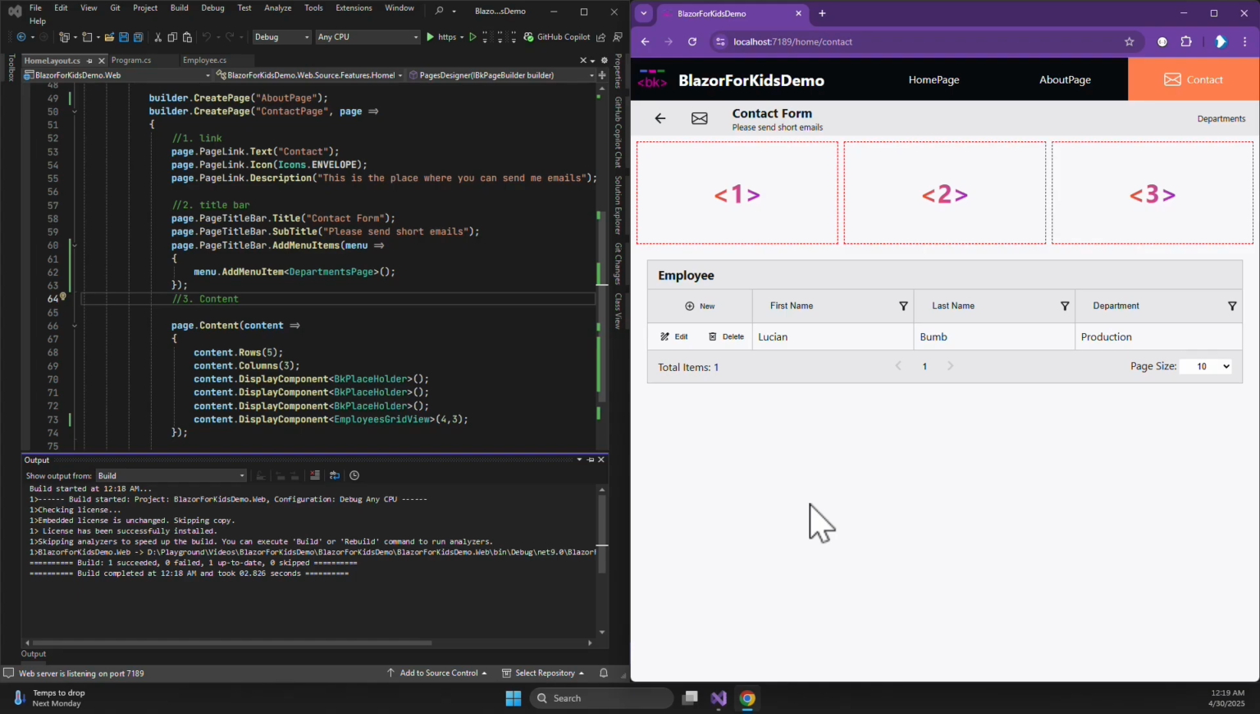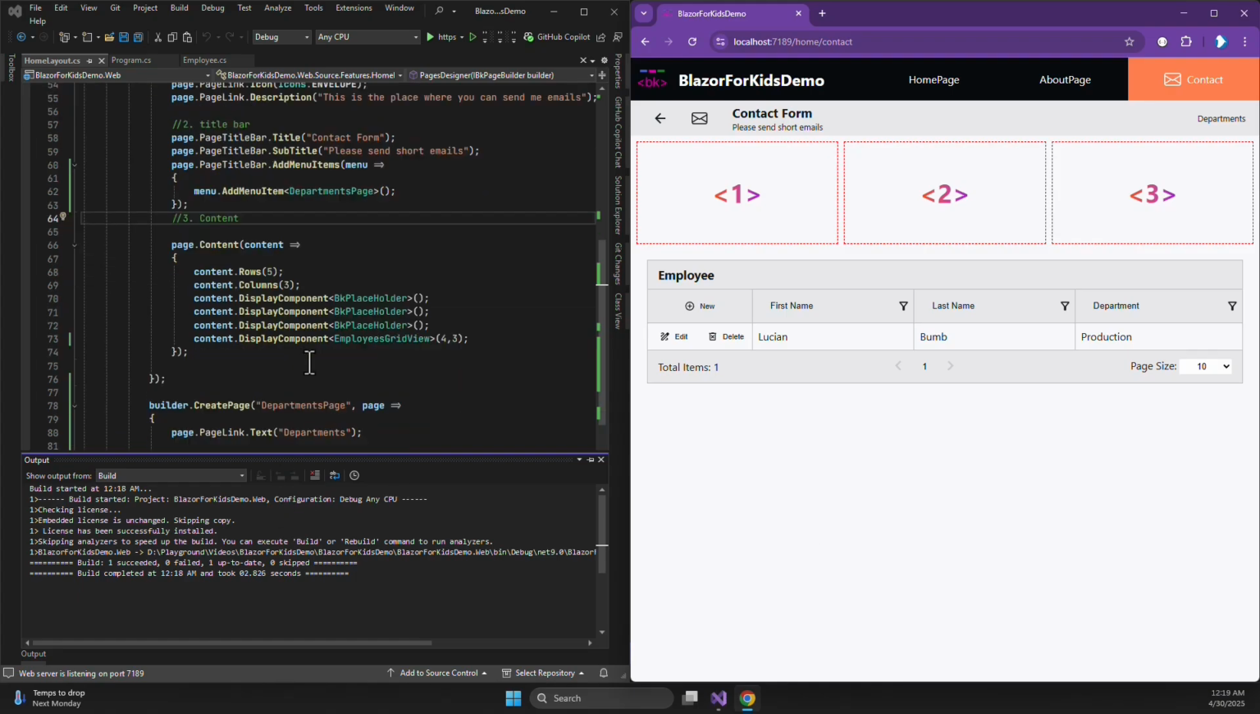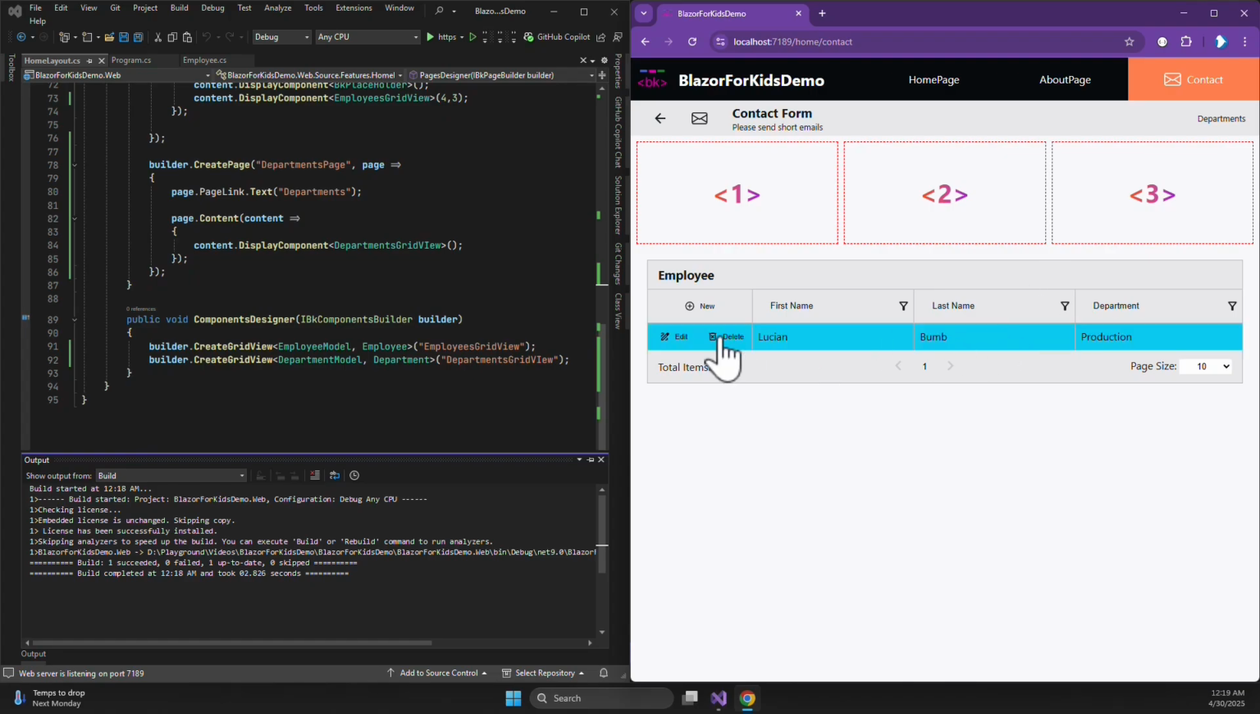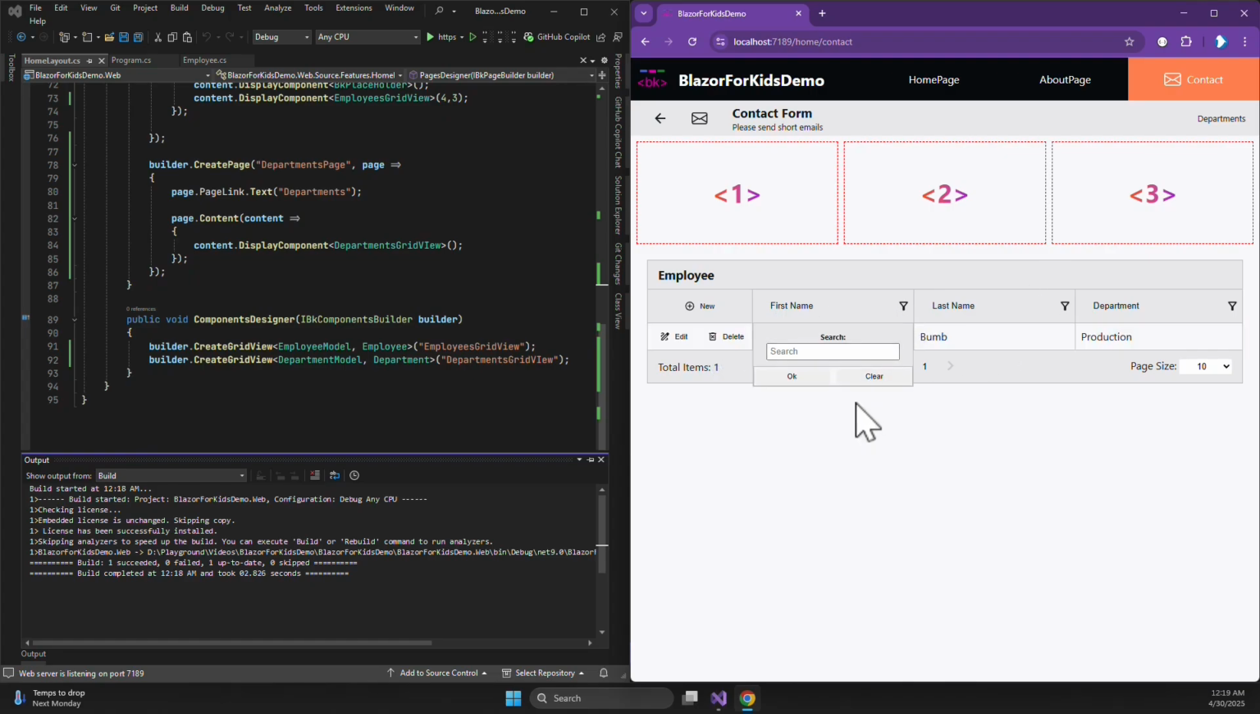Okay, so what we did: two entities and two grid views, and you saw that with only one line we were able to create, I would say, a powerful grid view.